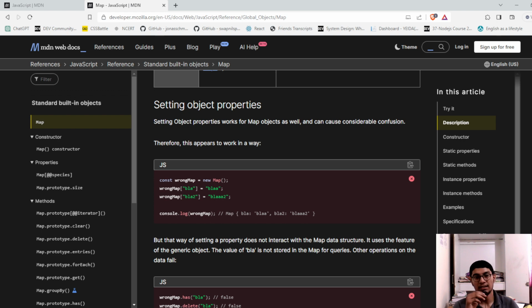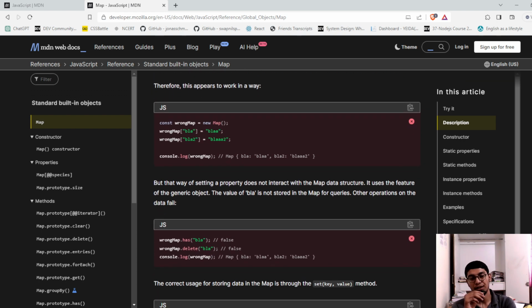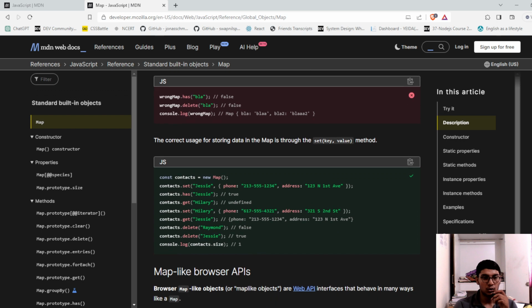Setting object properties works for Map objects as well, and can cause considerable confusion. But that way of setting a property does not interact with the Map data structure. It uses the feature of the generic object. The value of bill is not stored in the Map of queries, so other operations on the data fail. The correct usage for storing data in the Map is through the set(key, value) method.